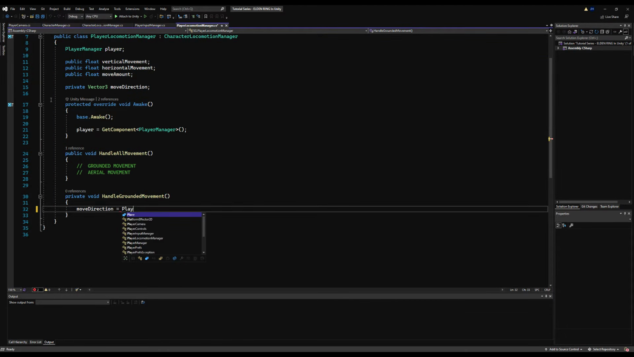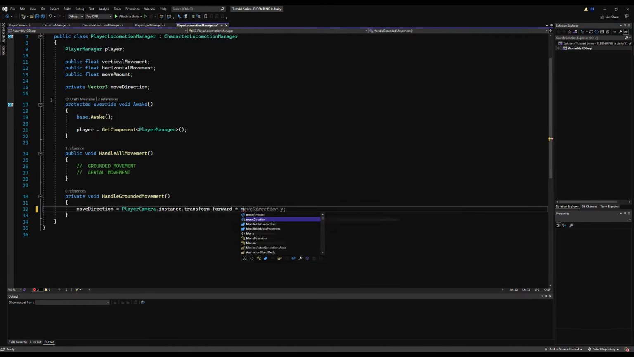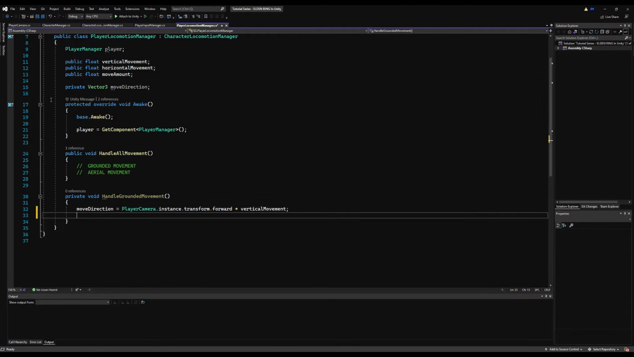And then let's go back over here and handle grounded movement. And we're going to say move direction equals player camera.instance.transform.forward times our vertical movement. And then we can say move direction equals player camera.instance.transform.right times our horizontal movement. And that's movement direction equals movement direction plus player camera.instance.transform.right times horizontal movement. And I'm going to take a sip of tea.